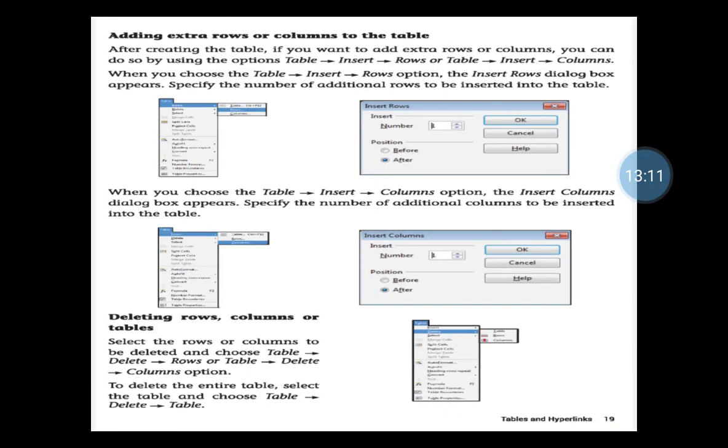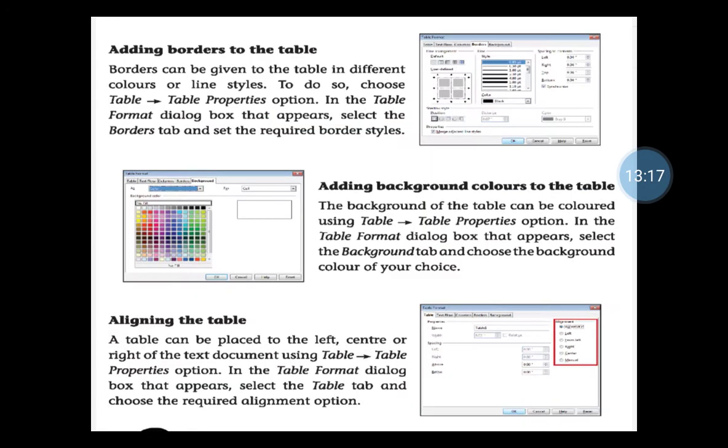Understood now how to delete columns, rows and table? Yes. Now we'll see the next slide, that is adding a border to the table. So now we will add the border to our table. Now you have inserted a table into your document. Now, how to add the border for the table.